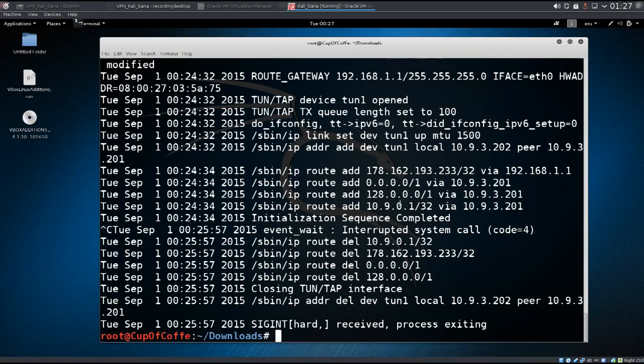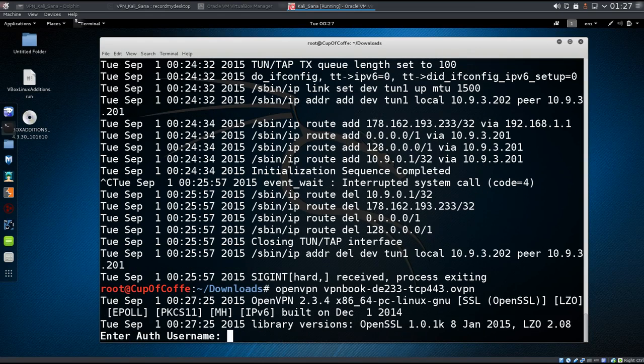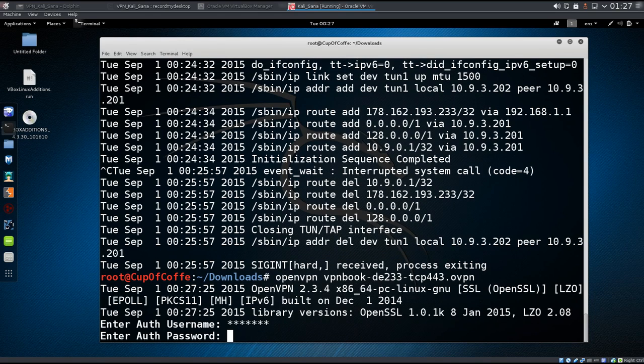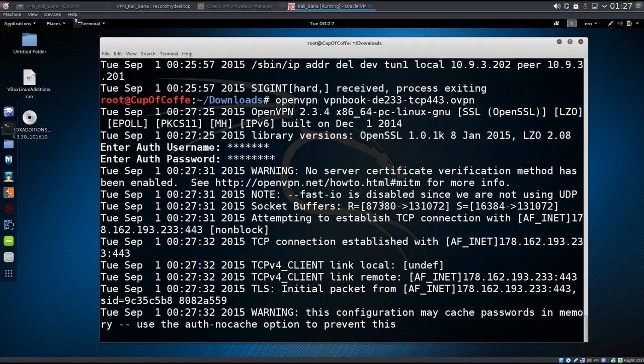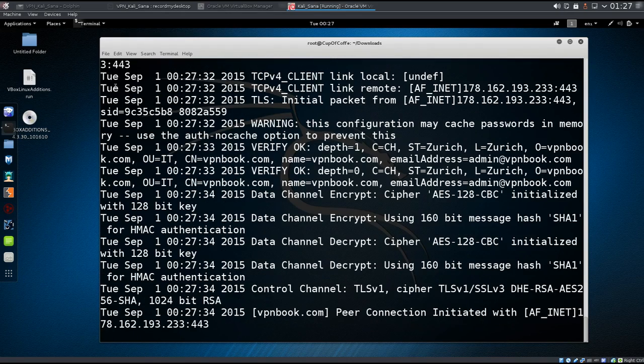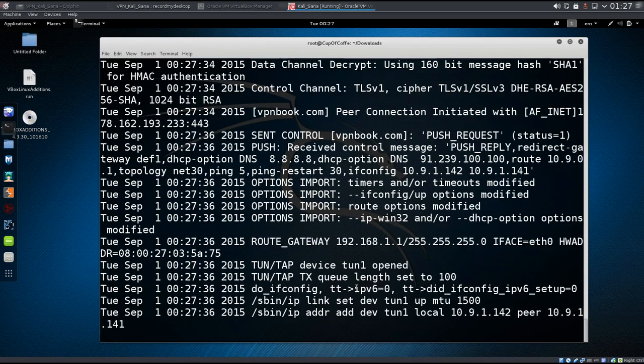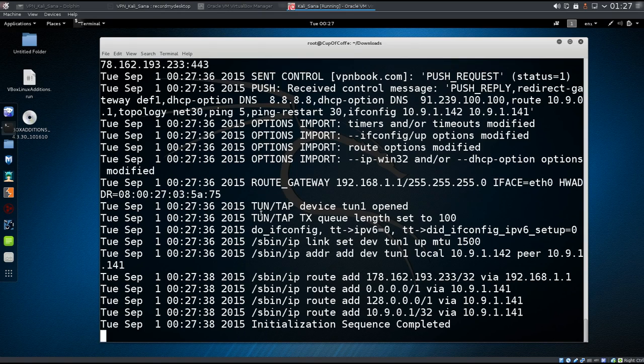Okay, so let's close it. Let's fire up our VPN again. So VPN book. There we go. It's starting. Wait for it. Don't just go and click and open up your browser immediately. Wait for this initialization sequence completed and then open up your browser, and make sure, as I said before, that there are no other browsers that are opened at all.